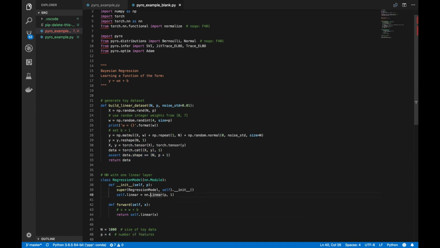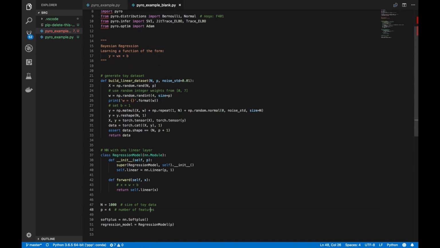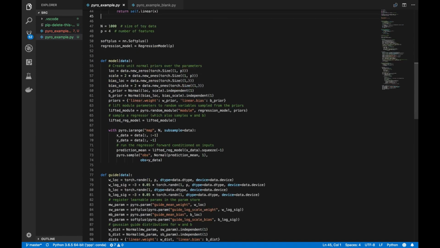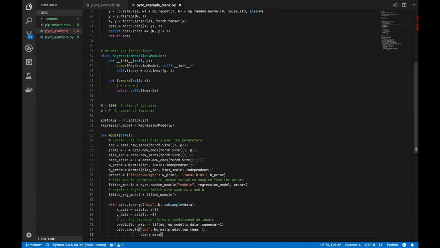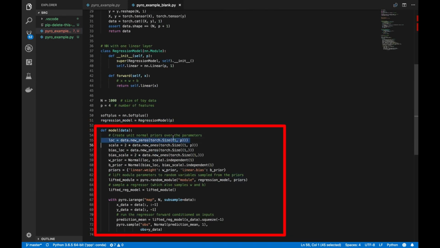We're building a regression model, so it's a really simple neural network with one linear layer. We're going to call the size of the data this. We're going to put p equals 4. So that's from this part. So let's pull in the model part, and then we'll talk through it. We're going to create unit normal priors over the parameters, and you notice this torch.Size aspect. We're going to do a bias for the location parameter, a bias for the scale, and you can see that it's just a case of filling in the gaps here.